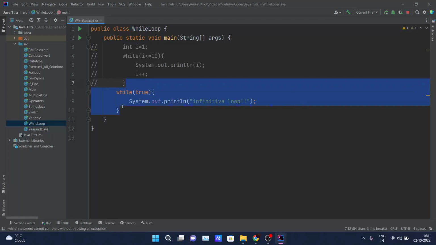So that is pretty much about while loops. In our upcoming videos we'll be talking about do while loops.